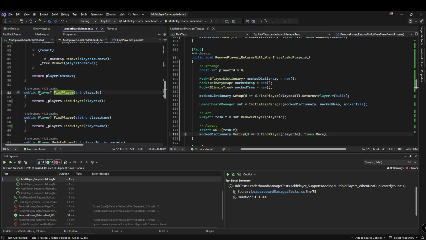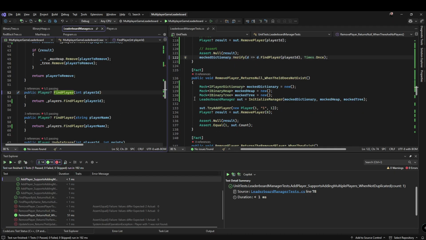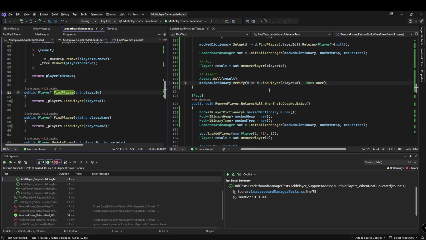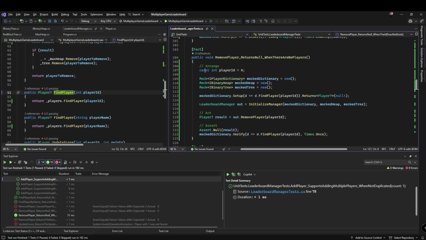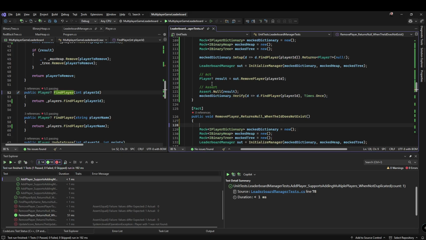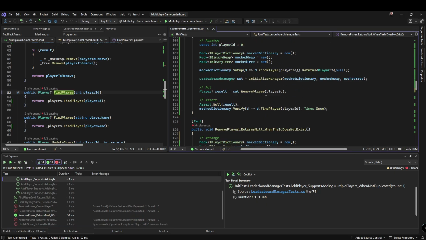I was going to say find player does return null there, right? Yeah. So remove player returns null when the ID doesn't exist. Okay, so this is almost the exact same case, but this time the ID doesn't match. All right, so let's do this. We will add our range. We'll grab this exact same setup here.